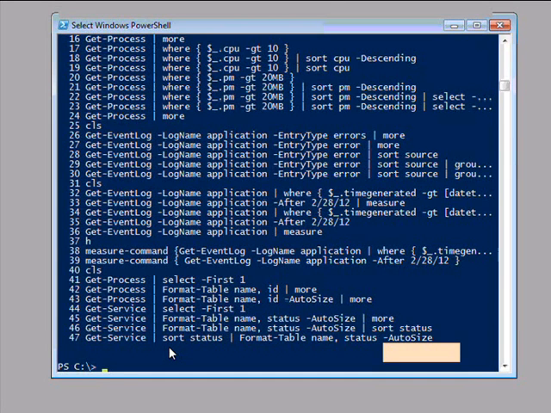Now, there is an exception, and let's go back over here. So I'm going to say get process, and I'm going to format that table, and I want name and ID. Now, we can group in our table. So I could say group by name. And then I'm going to automatically size it.